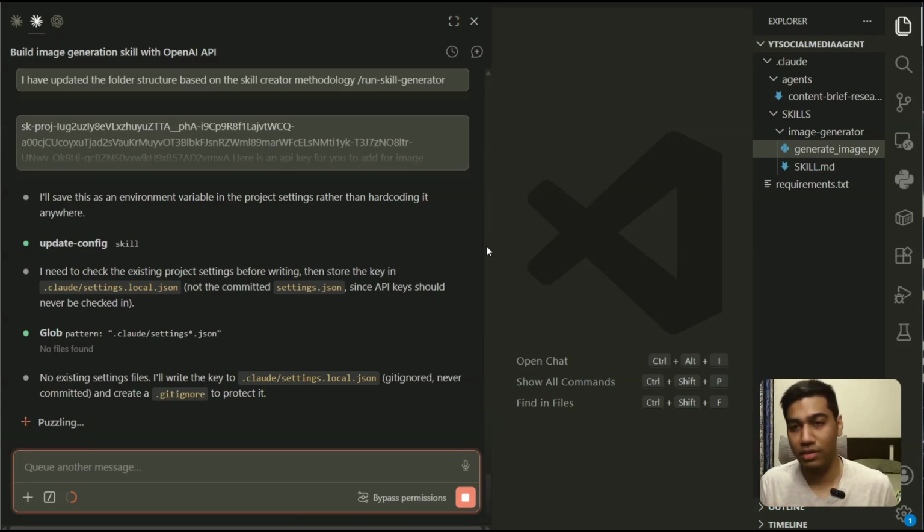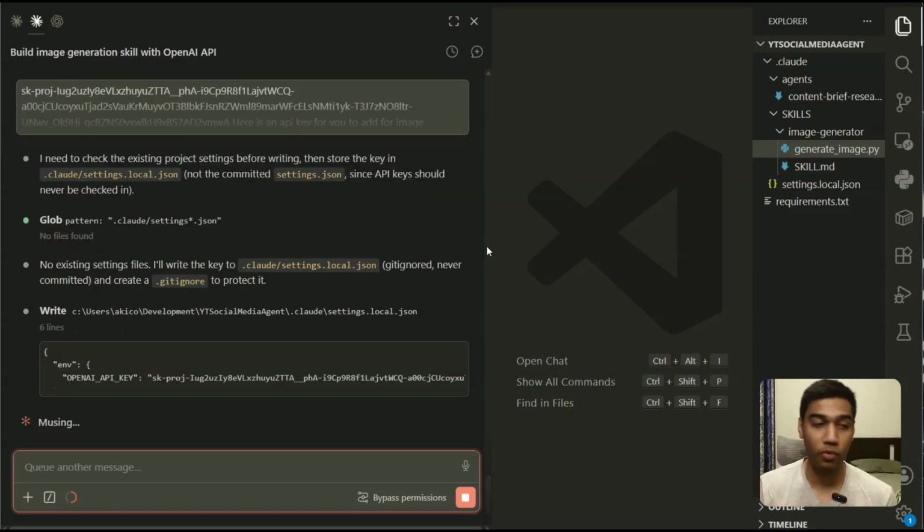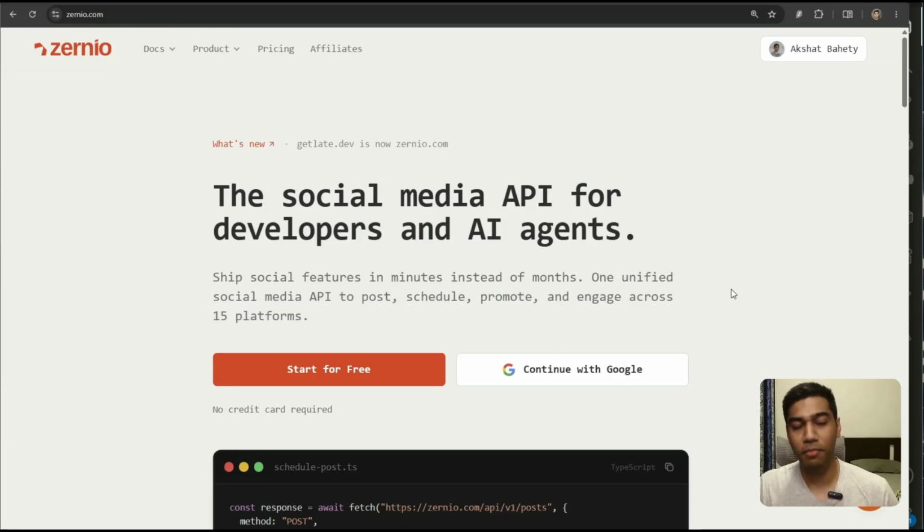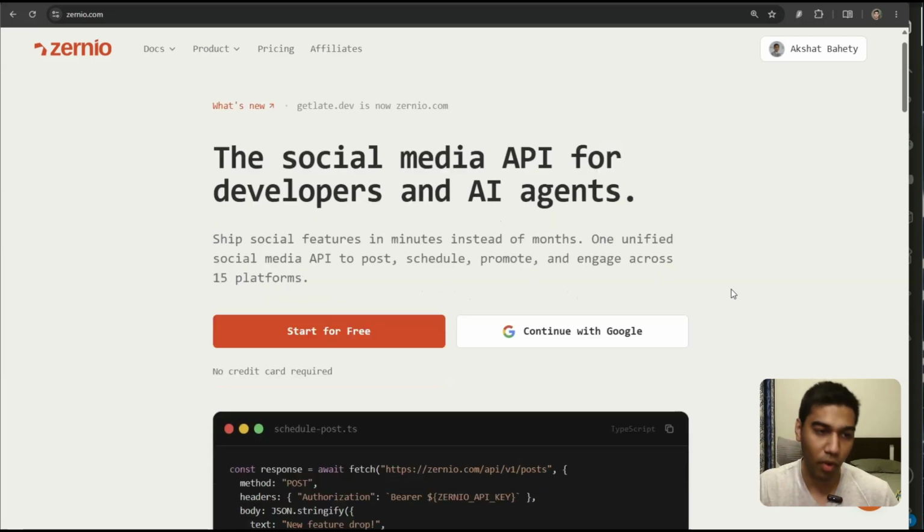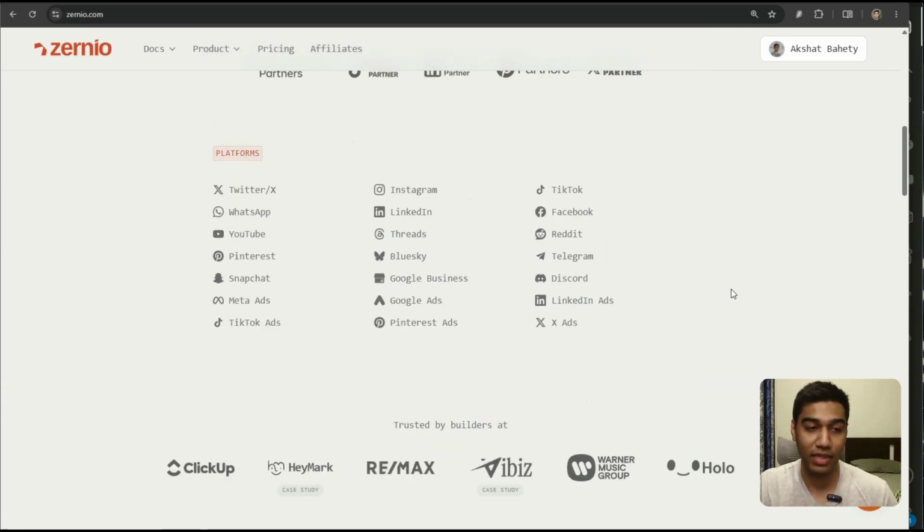image generator skill. Now comes the most important part, which is actually to build and connect the Zernio MCP, which is also again super simple. Now the goal of Zernio is very simple, that you should use it with your AI agents to post, schedule and do whatever you need with content. It can also help you schedule ads and everything, and it's a pretty cool tool to use.